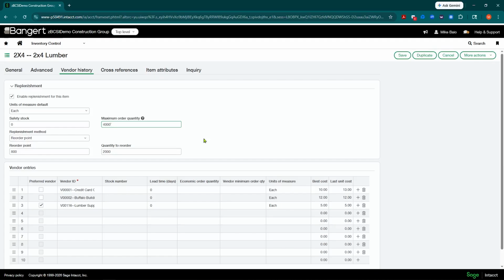Now, if you have one warehouse, this is basically as detailed as you need to go when you're configuring your replenishment. This is for an overall default for this item. If you have multiple warehouses, you can actually set up different replenishment rules for each warehouse.